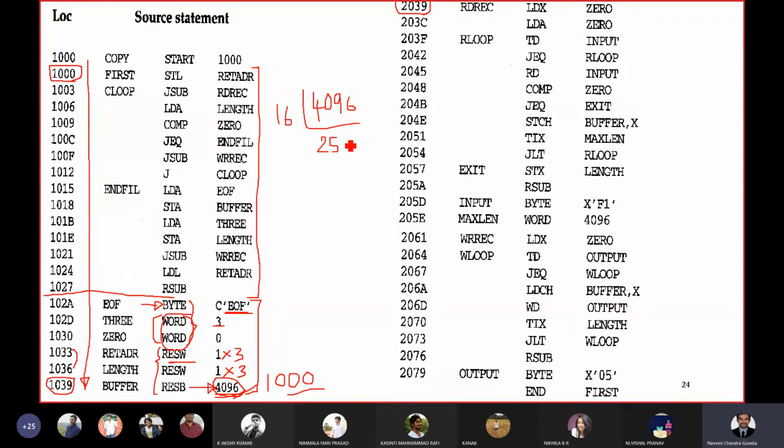Again divide this by 16: it is 16 one time, so the remainder is 0. So this is 1000. That's why when you convert 4096 to hexadecimal, you are getting 1000, right? And when you add it to the 1039, you are getting 2039. I repeat, you are getting 2039. Understand, my dear students?